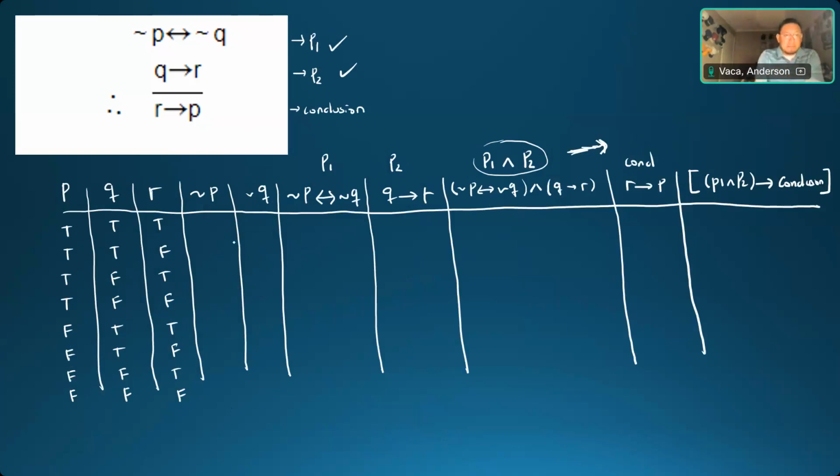All right, so not P will be false, false, false, false, true, true, true, true. Not Q: false, false, true, true, false, false, true, true. So when I'm doing something like this, I need to be a little more careful, because it's got a lot more rows, a lot more things to keep up with. Here we are connecting not P with not Q using the biconditional.